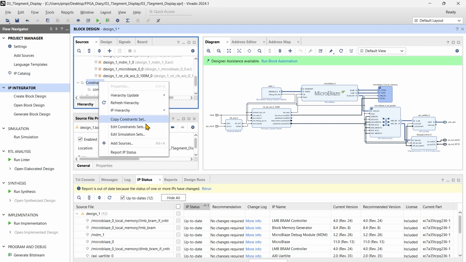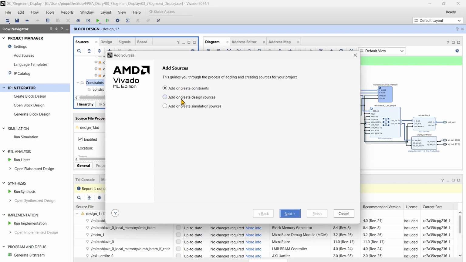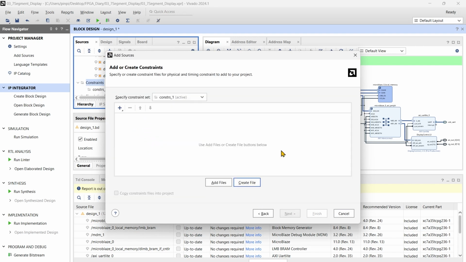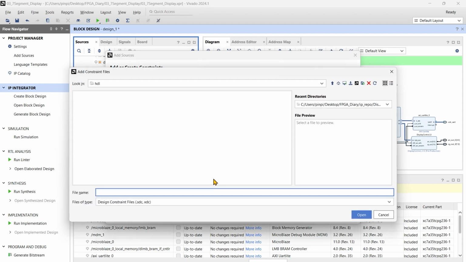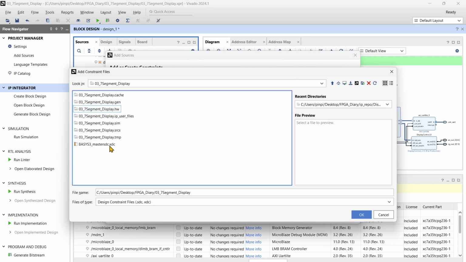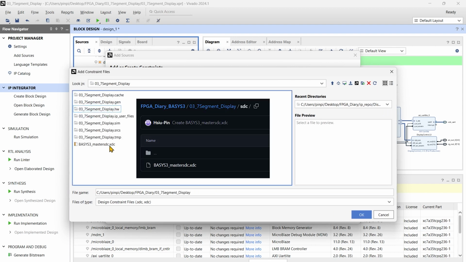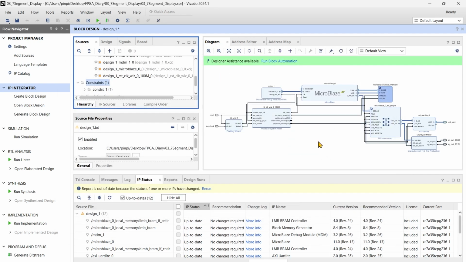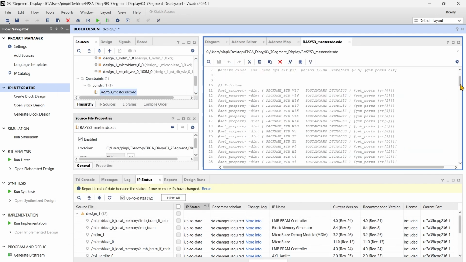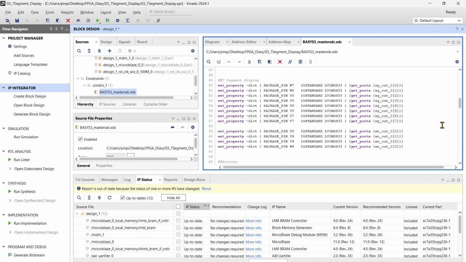Right-click Constraints, select Add or Create Constraints. Let's add a file here. You can find this file on my website as well. So let's take a look at this constraint file. Here, we assign the ports to their corresponding pins for the 7-segment display.